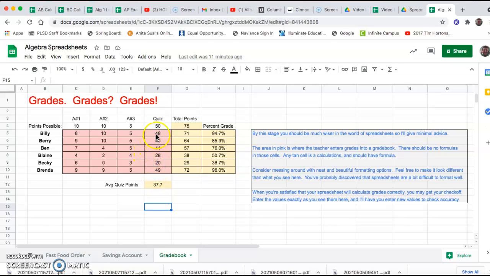So for example, if it turned out that Billy didn't get a 48 on the quiz, he really got an 8, I'm going to type in an 8 there. But when I hit enter, several things are going to change. His total points, his percent grade, and since his quiz grade changed so much, the average of all these quiz grades is also going to change. And I hit enter, and kaboom, all these items changed. And if I hit undo, I head right back to where I used to be.